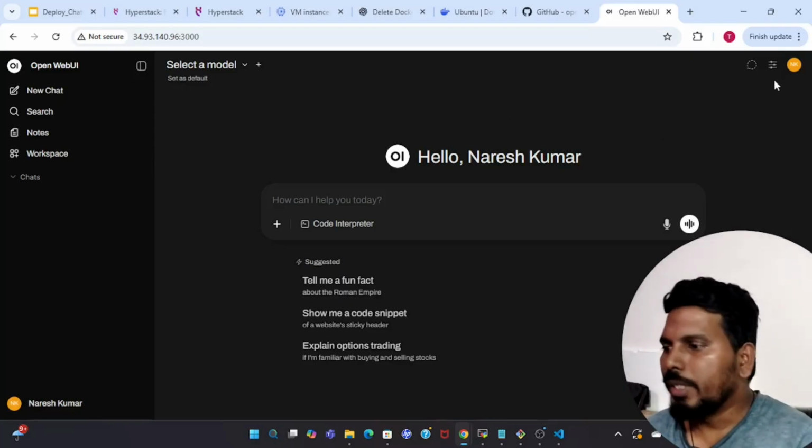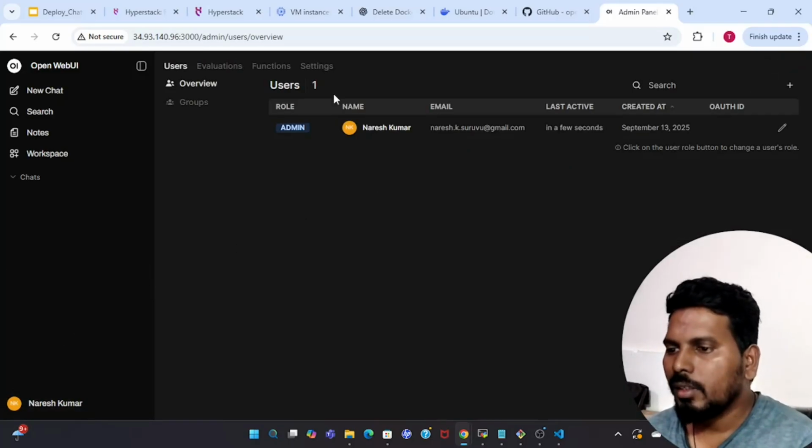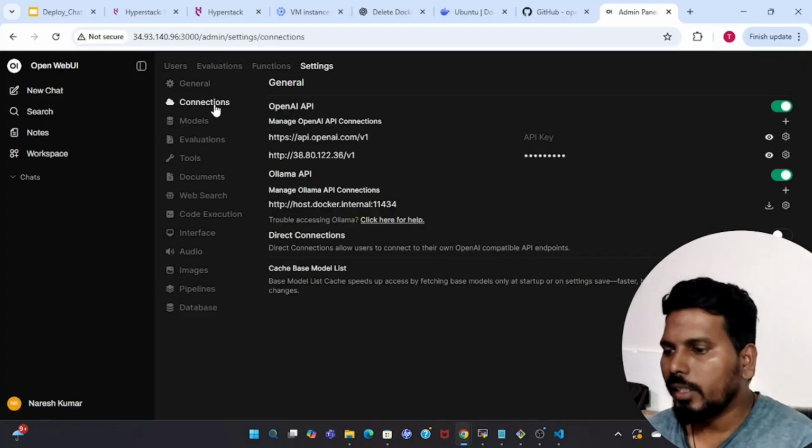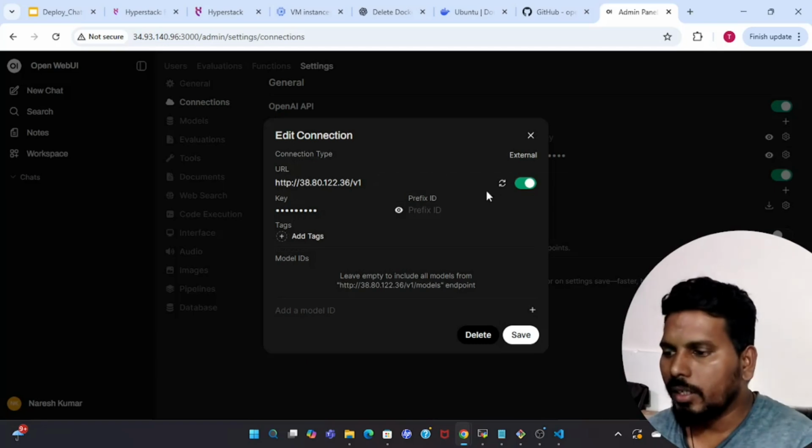let me add this again. Go to your admin panel, go to settings and then select connections. So this is what I have added earlier. Just click on configure and then click on verify connection.